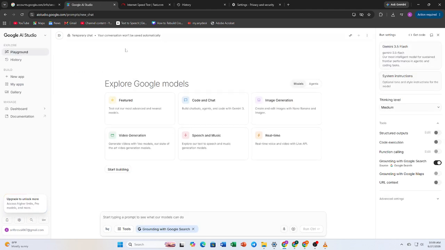Finally, save your completed prompt or project so you can reuse and improve your AI workflow whenever needed. And that's it. You've successfully learned how to create AI workflows in Google AI Studio step by step.